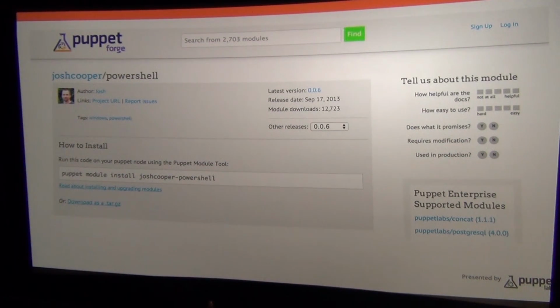Can people raise their hand if they're actually using this? Okay. So maybe 15 people. One thing I just want to mention, if you are using this, use the Puppet Labs supported module instead.